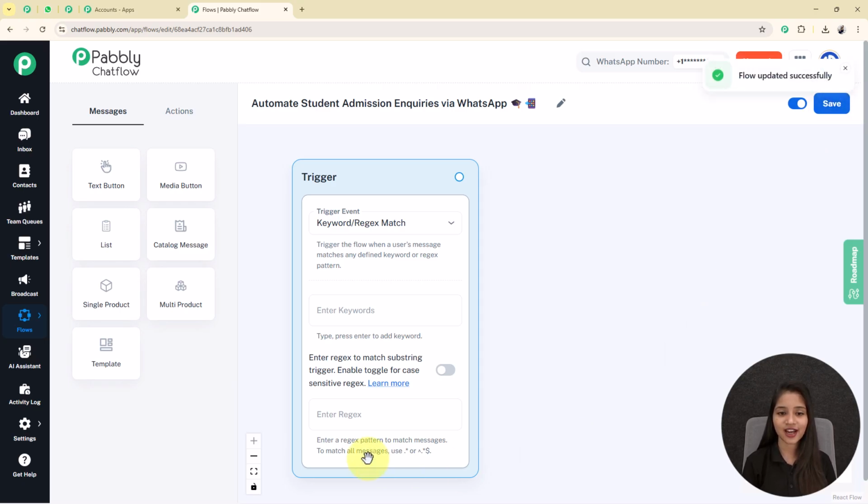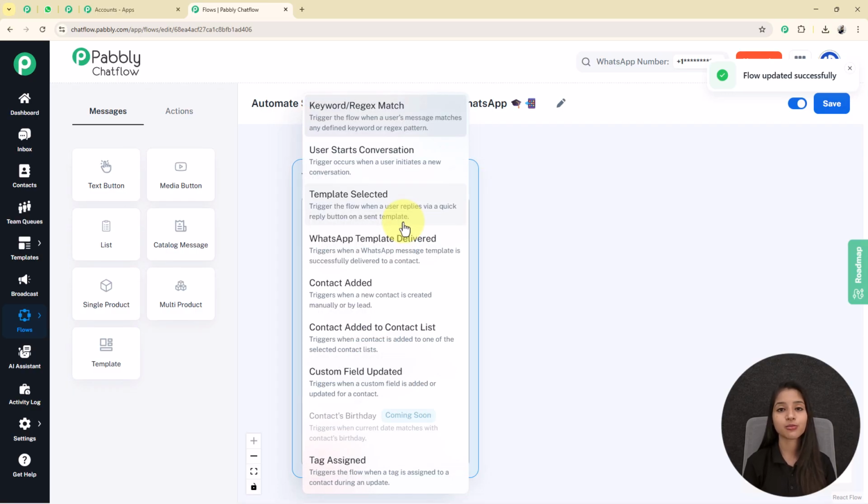Now let's get started. For starting the creation of your flow, at first you have to select your trigger event. When you click on it, it will provide you multiple types of trigger events, that is keyword/regex, user starts conversation, template selected, WhatsApp template delivered, contact added to contact list, custom field updated, contact's birthday, which is coming soon, and tag assigned. I am creating this WhatsApp chatbot with the help of keywords, so I am selecting this.